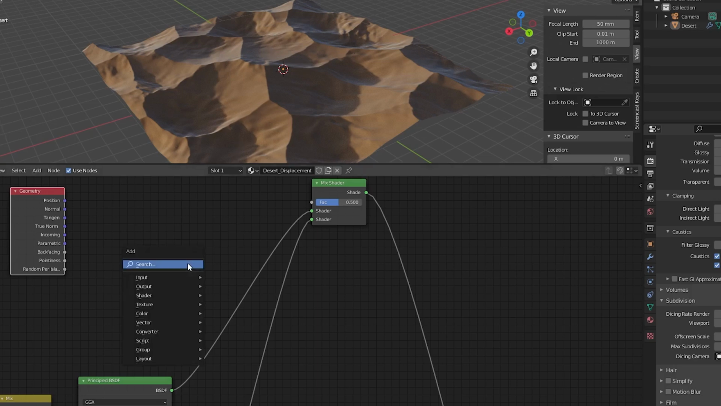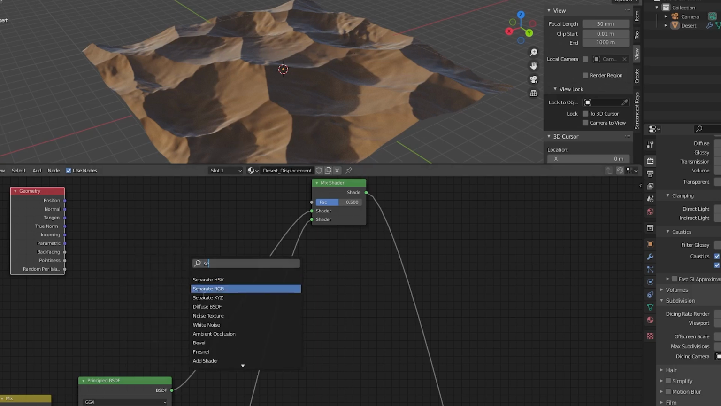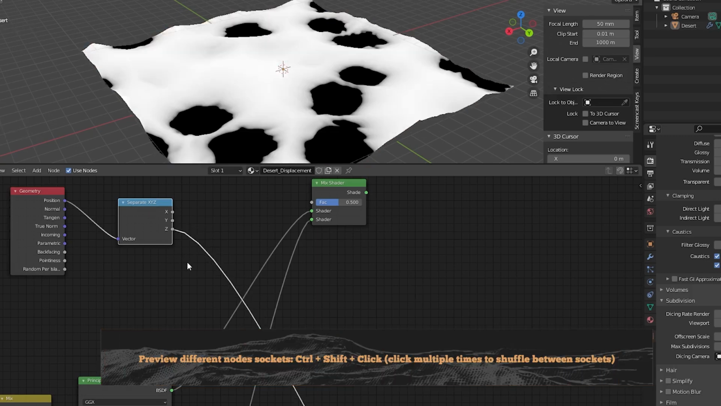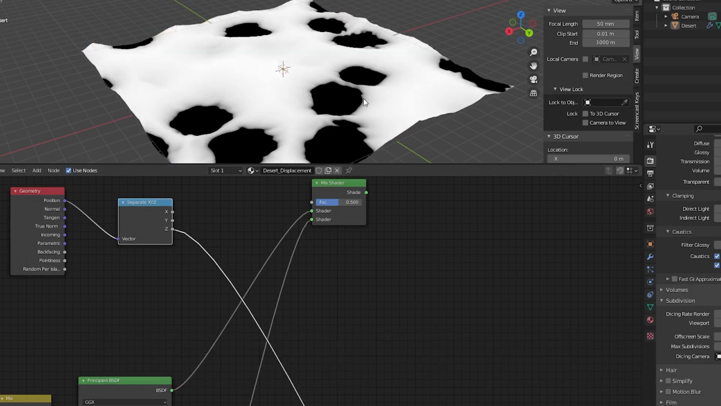So I will go Shift A and add separate X, Y, and Z. The main reason is that I only want to work with the Z axis. I will plug the position into the vector and let's see what the Z axis looks like. Notice that it is basically giving us the parts that are really low.